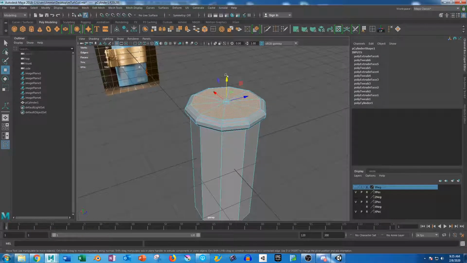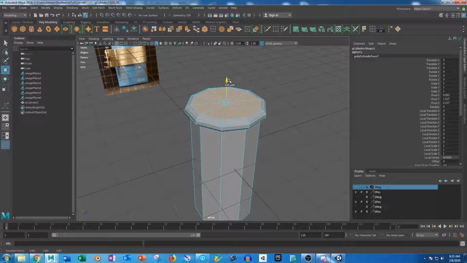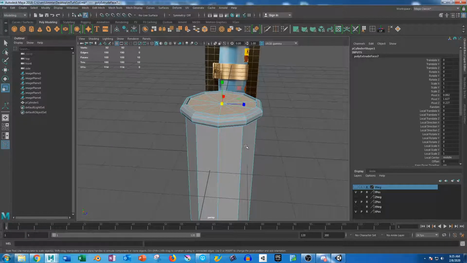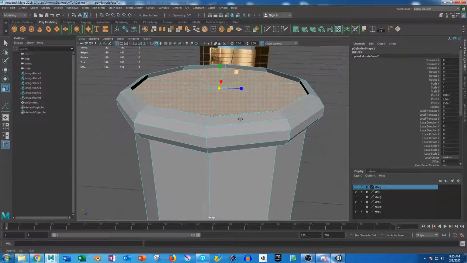So now what I want to do is pull this down like so. Something kind of like that, I'm thinking. And I'm going to... Yeah, I think that should be good. It doesn't have to be perfect. You could actually extend this out like so, so it kind of curves inwards.